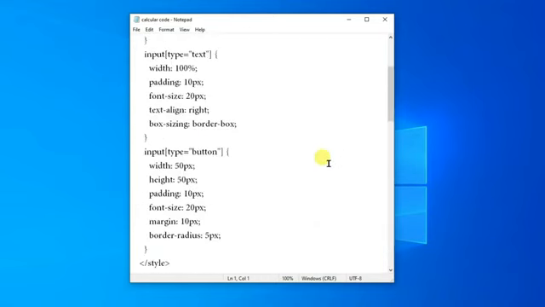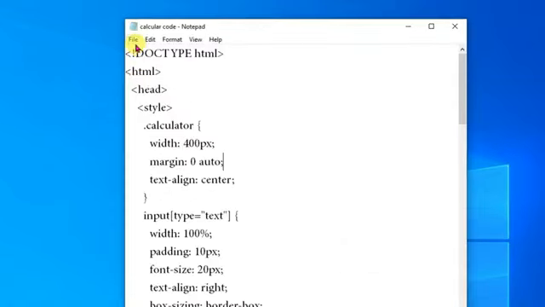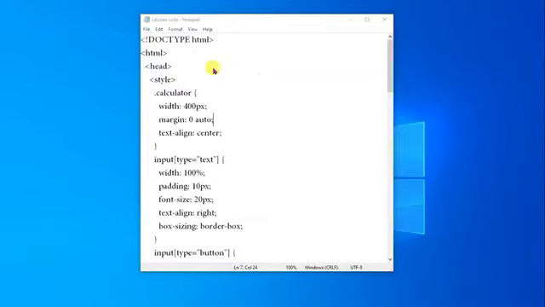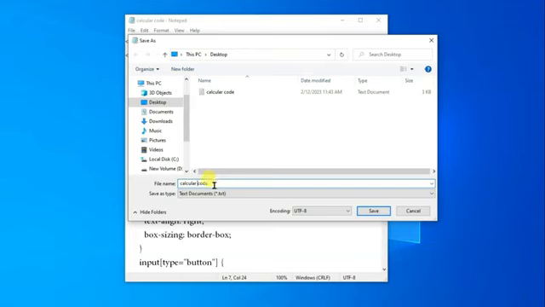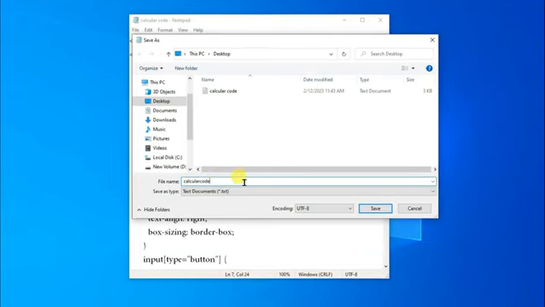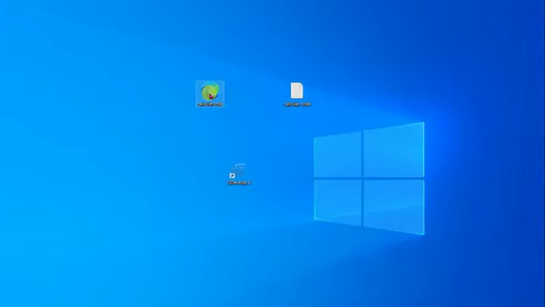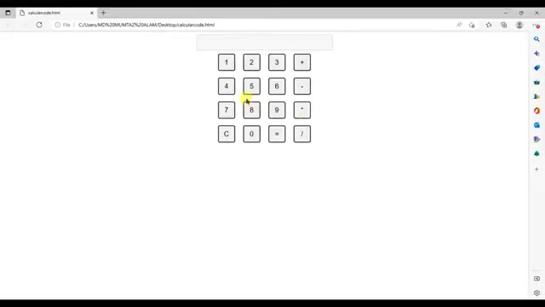Once you save this code in your notepad, click on the file button. Now click on the save as button. Type your calculator code .html. This is most important. You will have to type your HTML. Now click on the save button. Here is the calculator app file. Double click here. Here you can see this is my calculator app.